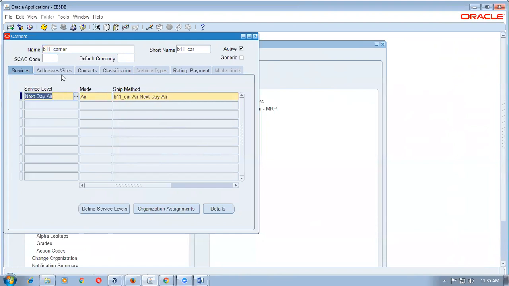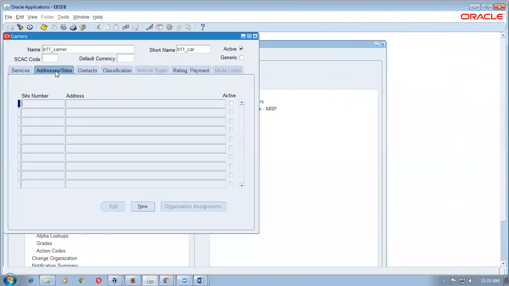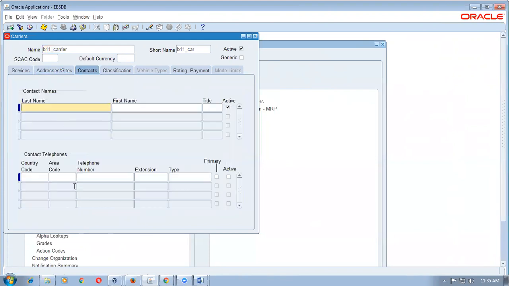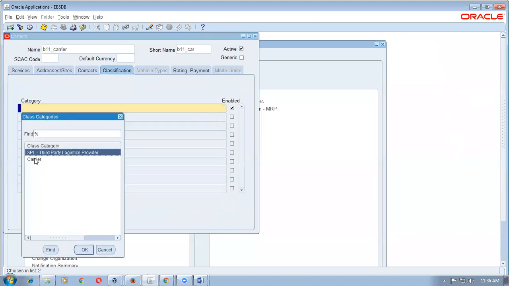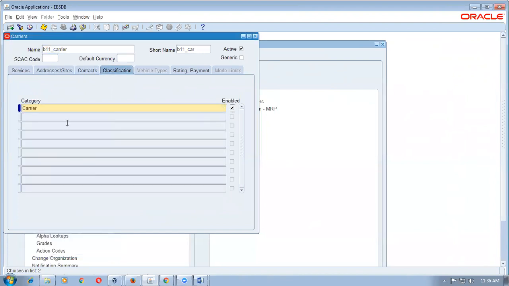And afterwards, you click on the address, and you can even add a new address over here, and then click on the contacts. You can even give the contact person's name in this particular area, and then go to the classification. Some of them are mandatory. I'll not make it a third party logistics or a carrier. Again, 3PL will come into the picture when you have the warehouse management system installed. You go to the carrier and define it.